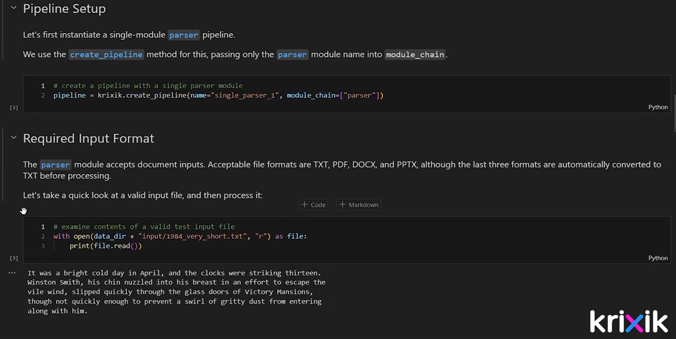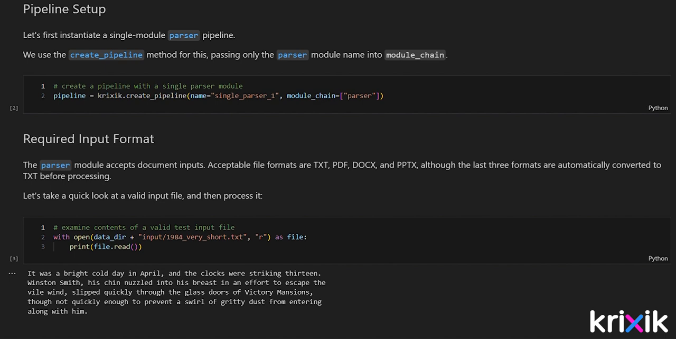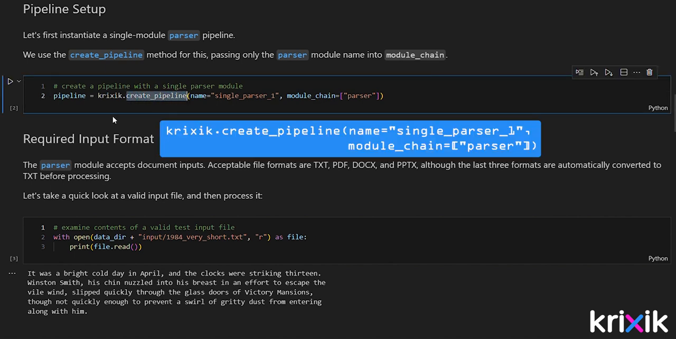After you install Krixik and initialize your session, your first step will be to assemble your pipeline. You do this with the create pipeline method. The create pipeline method takes two mandatory arguments, name and module chain. Name is the pipeline's unique identifier, so set it wisely.